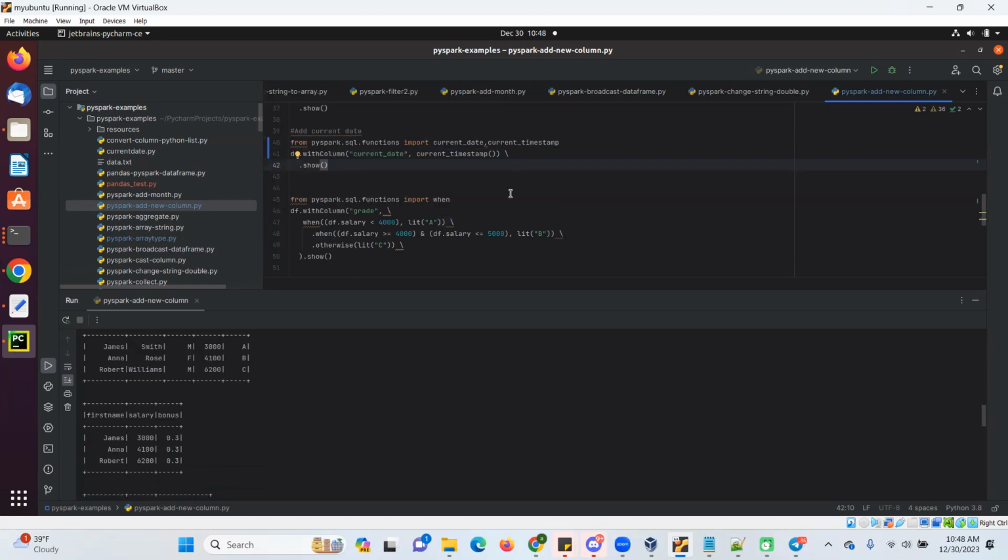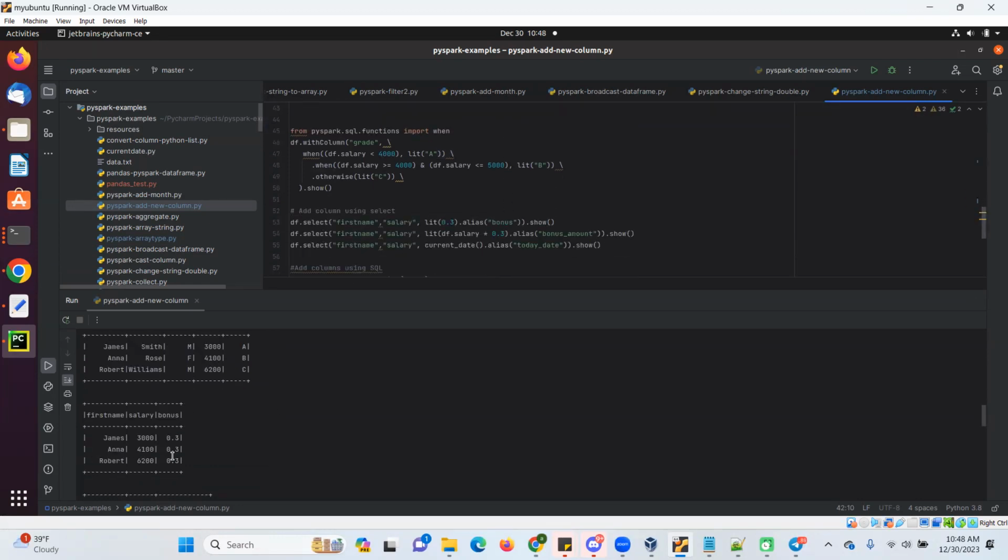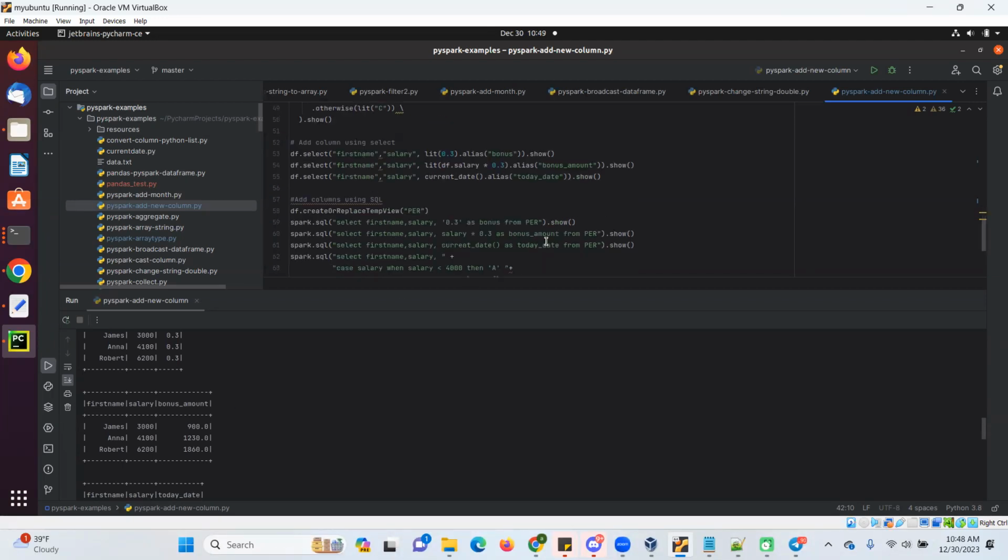And here I'm just doing first name, salary, and as a third column I'm creating a bonus, so that is your constant value. The third column is the bonus, and the bonus amount. Bonus amount again is this one, and today's date is this, right? So these are the data frame operations.